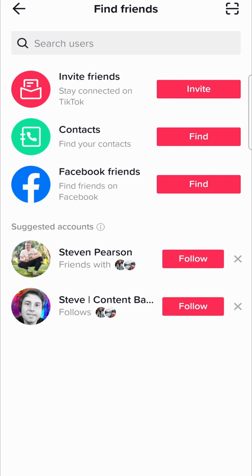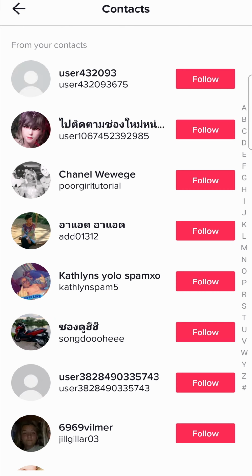But that will be the process of how you find your contacts and how you can follow them if they are on TikTok. If they're not on TikTok, let me just show you real quick. It's going to say invite if they're not on TikTok already.